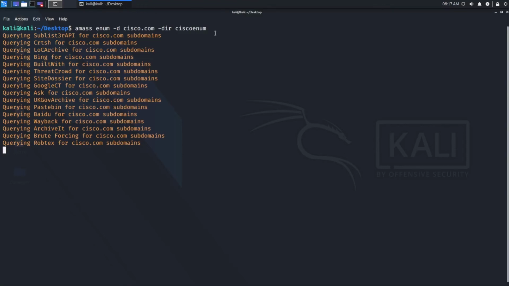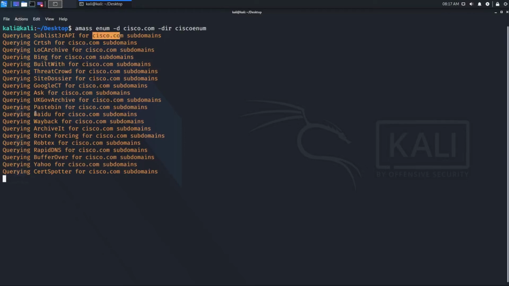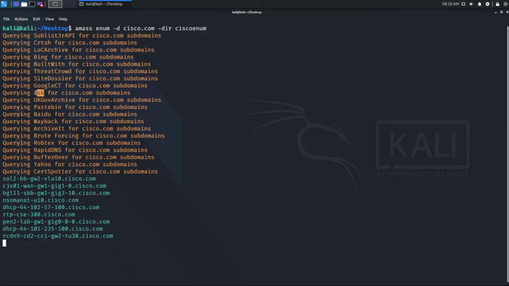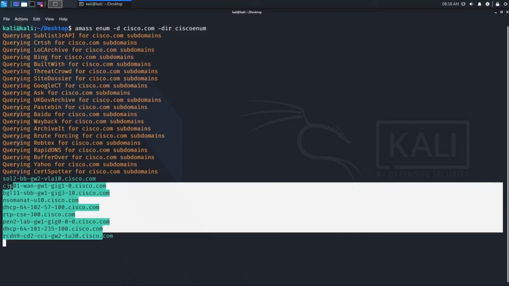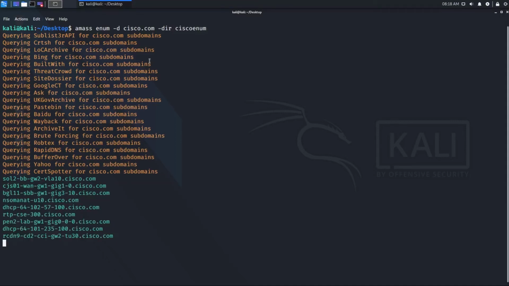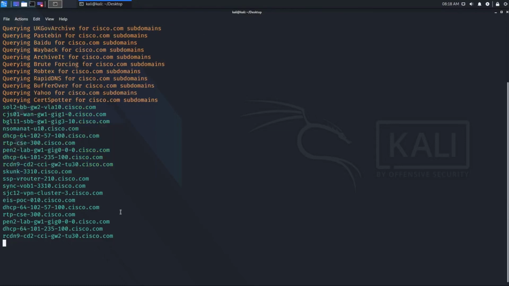Now we have started seeing the results. It is querying all the sources which are available for finding subdomains. It is querying cisco.com, it is querying Baidu, it is brute forcing, it is querying Yahoo, Bing, Google, all the publicly available servers. And here you can see it has started finding results from our search, which was cisco.com. So now we are going to see a lot of results.